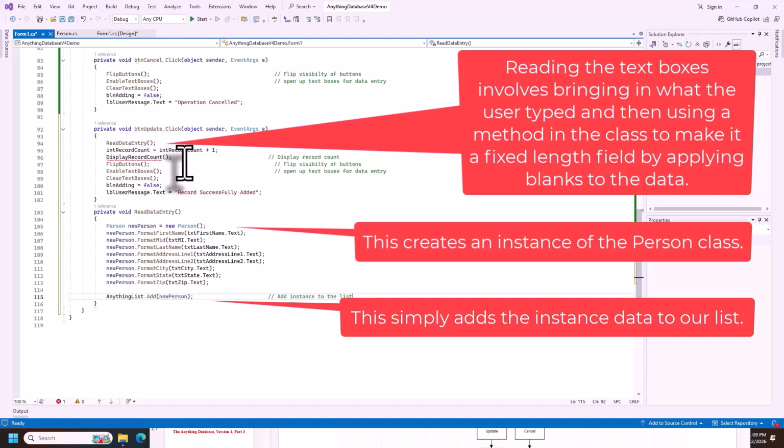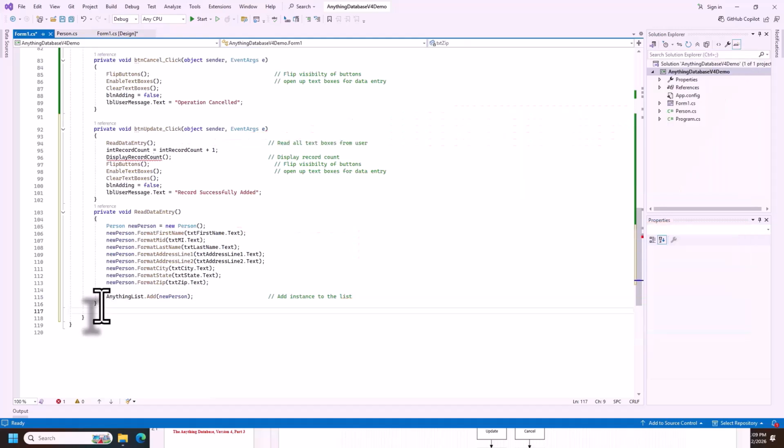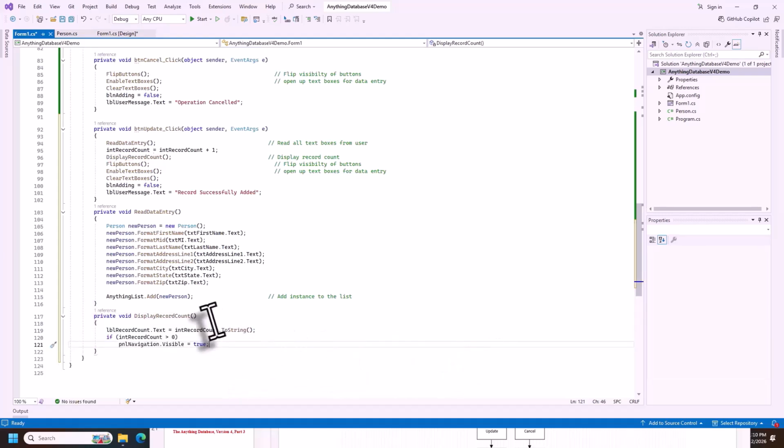Now we're going to display the record count. We need to do that too. So we're going to create another routine down here that's going to display that for us. Private void display record count. That routine looks like this. We take our record count to string, put it in our text box right here, whatever the record count is.